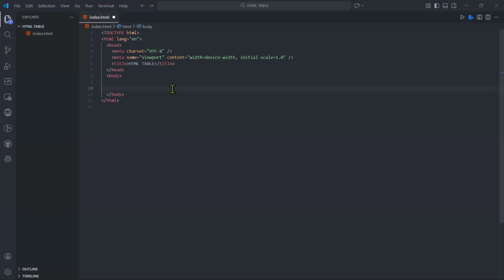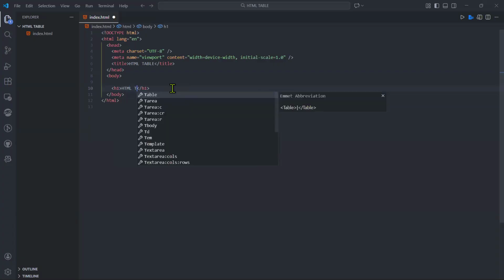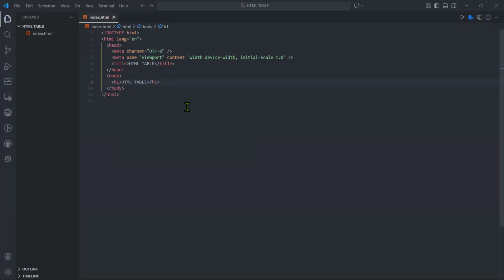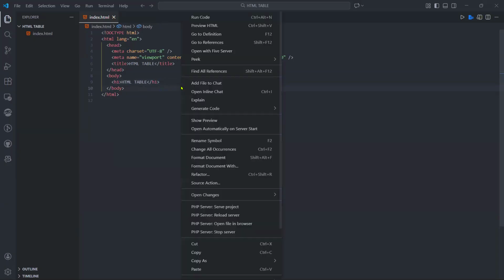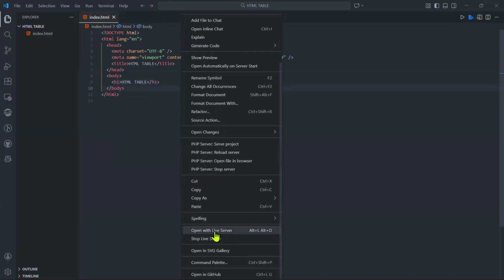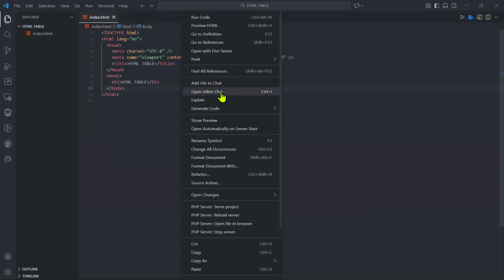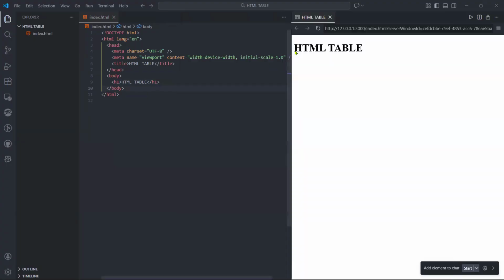So first of all, let me just write H1 tab and type HTML table. And then we view it. We can use either live server, or we can use show preview. So right click, we have our extension, which is show preview, or we can go and use open with live server. So let's just use the show preview, which shows what we have open here, HTML table.